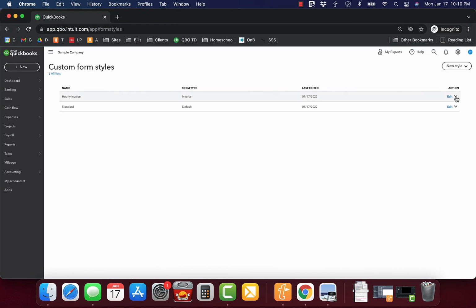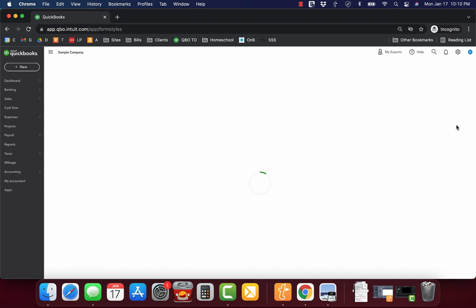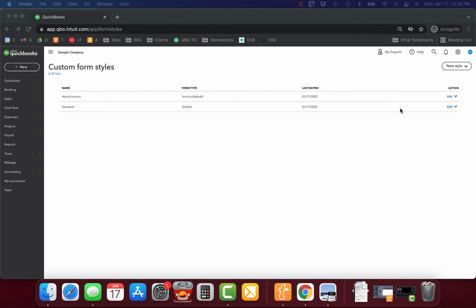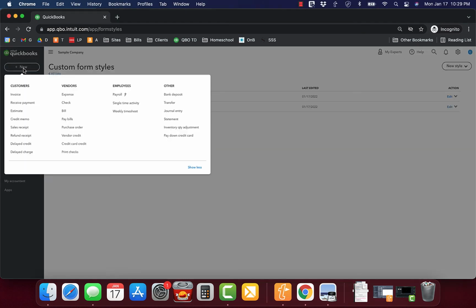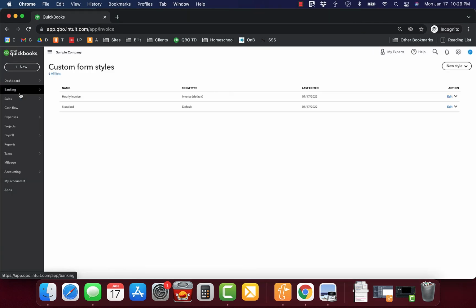While we're here, let's make this our default invoice. And you do that by clicking on Edit and then Make Default. Now let's see our new invoice template in action. Click on New, Invoice.